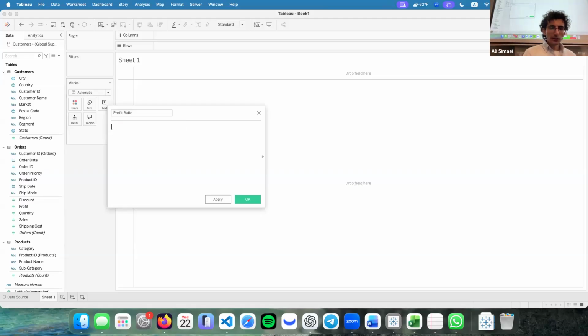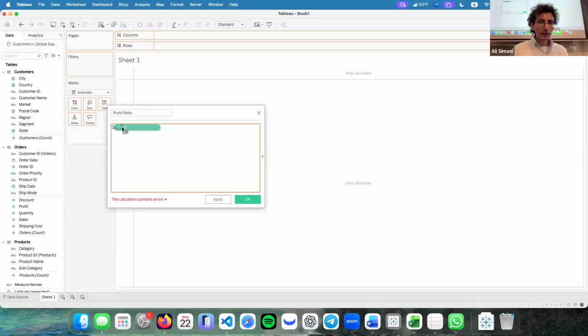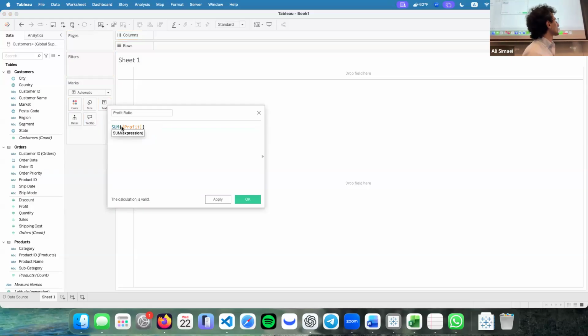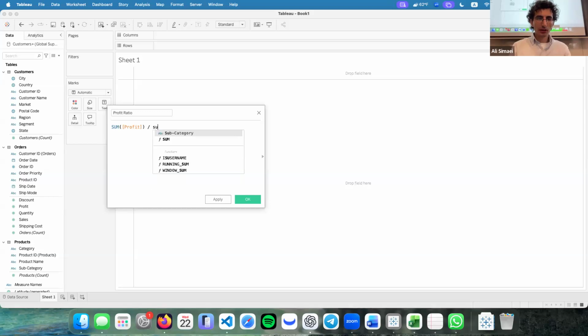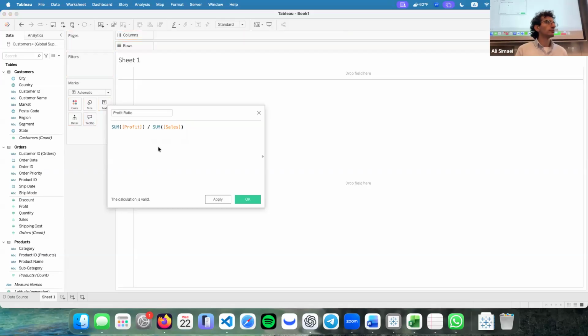The other way is that you can also type sum and then drag the field that you're using inside the parentheses, making sure that it's inside the parentheses. Total profit divided by total sales, it is giving us profit ratio. So sum and then sales. Okay. This is our profit ratio. Good.